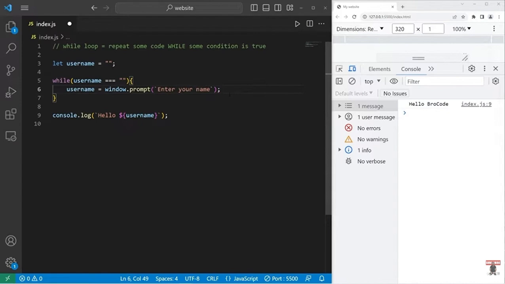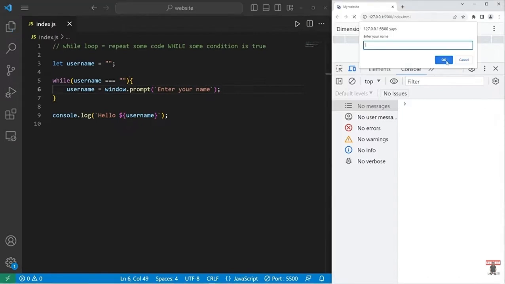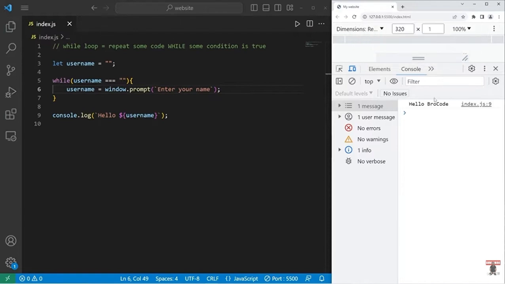Okay, let's try this again. Enter your name, I'll press OK. We can't seem to close this window until we type in something. You can see I'm clicking on OK, nothing's happening. I will type in my name, press OK, then our console displays, hello, whatever your name is. So that's a benefit of a while loop. Repeat some code until this condition is no longer true, since we populated our username. It was not equal to an empty string. We filled username with some characters.